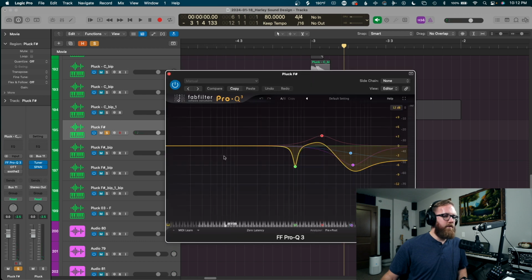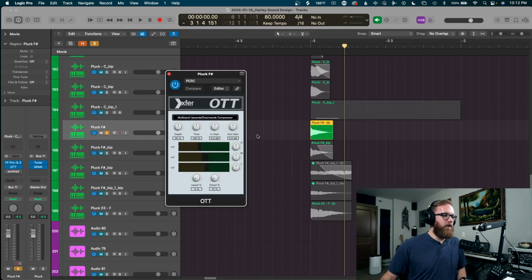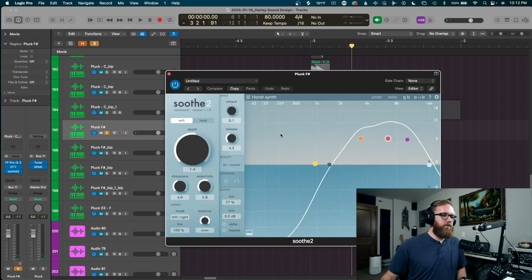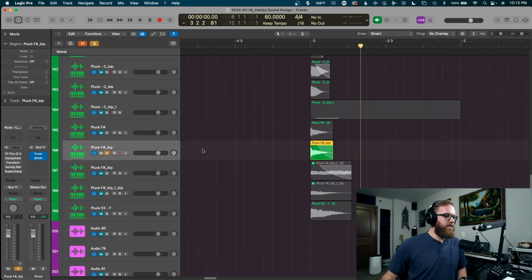And then adding some EQ filtering, just kind of pulling out some nasty resonances and just kind of shaping the sound. And then we have some OTT to squash the sound a little bit. A little bit of Soothe too to take out some of the harshness. Then again, bouncing that to audio and adding a fade to sort of shape the sound.